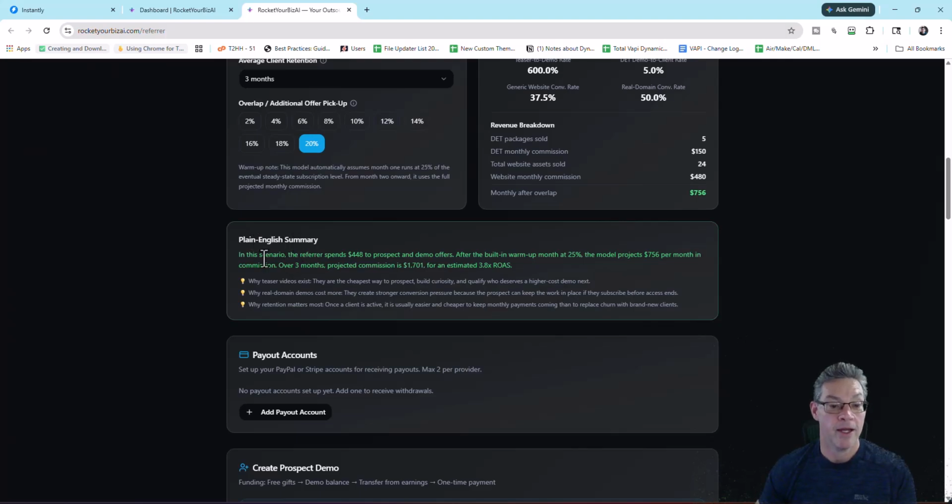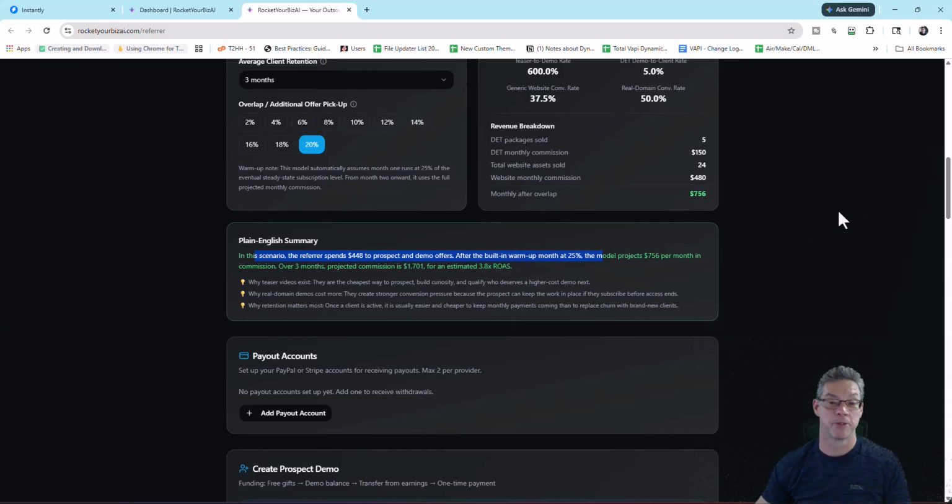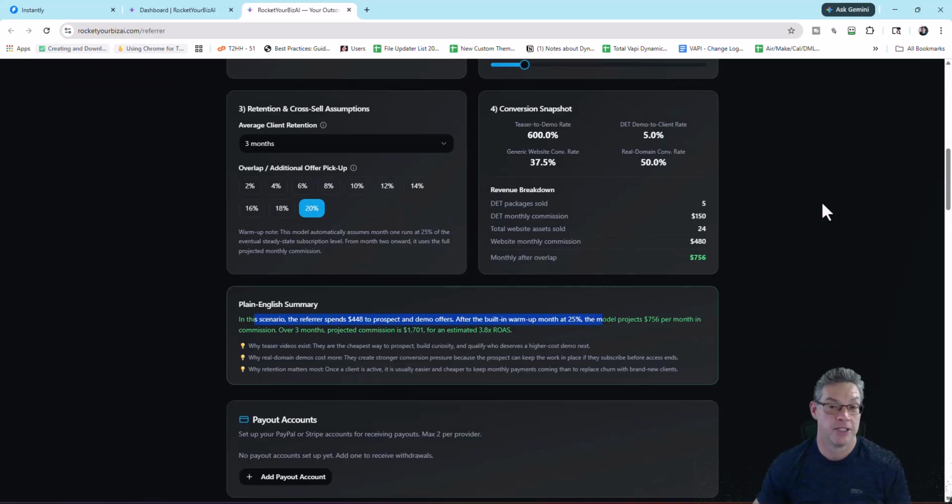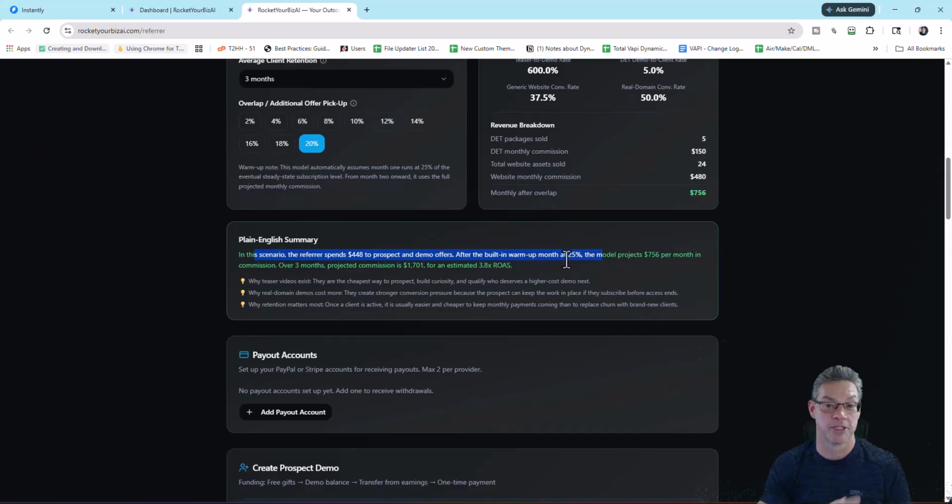Plain English summary. In this scenario, the referrer spends $448 to prospect and demo offers. After the build-in warm-up month at 25%, we always assume people start small and then add the next month. We just assume it. They start at like 25% of where they're going to go after that. That's what we assume. The model projects $756 per month in commission. Over 3 months, the projected commission is $1,701 for an estimated 3.8 return on ad spend. 3.8x return on ad spend.